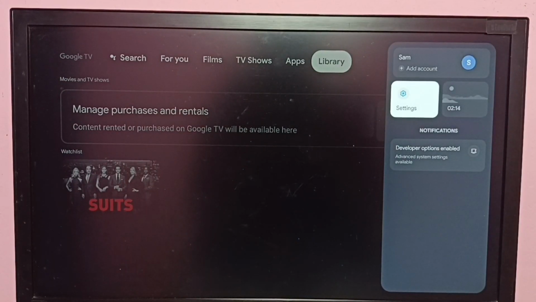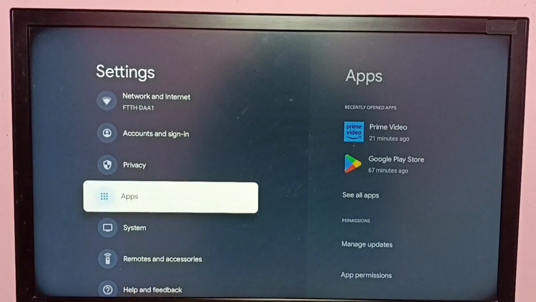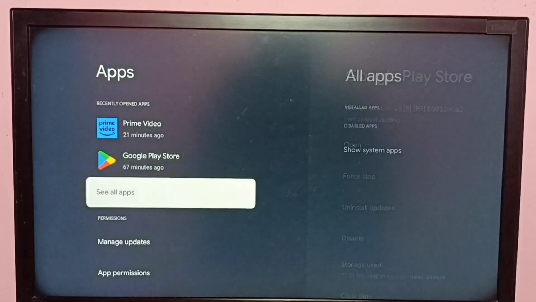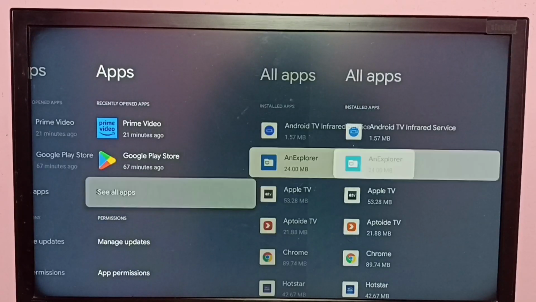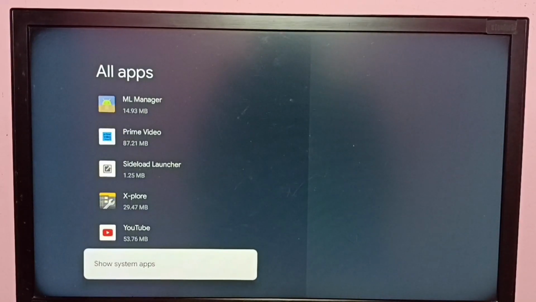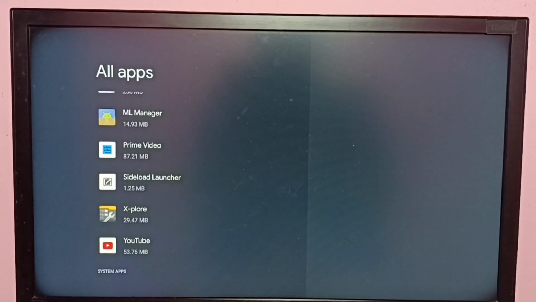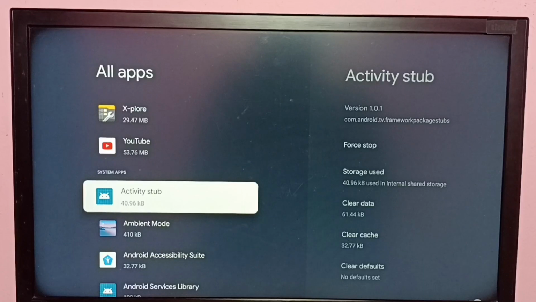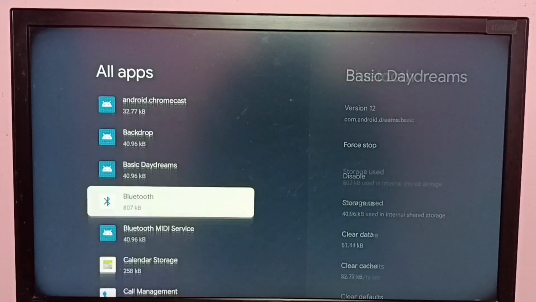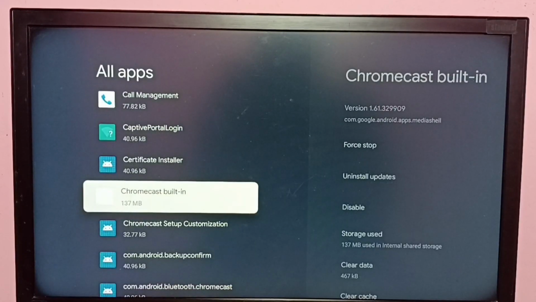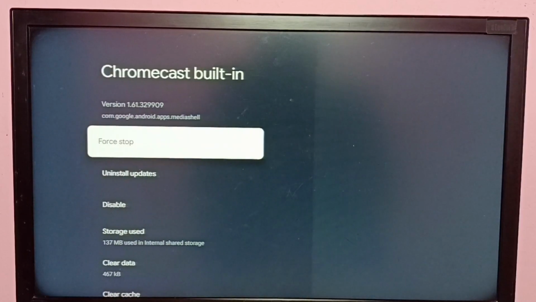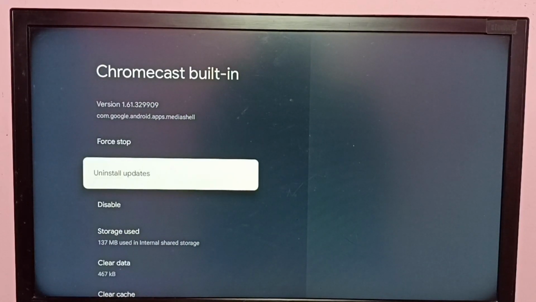Go to settings, then select apps, then select see all apps. Then go down and select show system apps. Now we can see all system apps. From this list, we need to select ChromeCast built-in. Then here we can see uninstall updates.